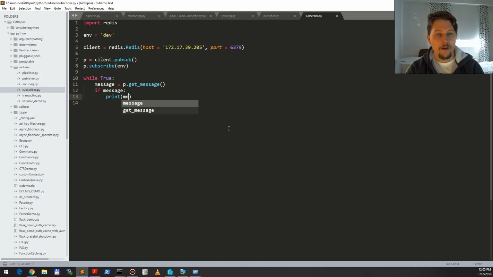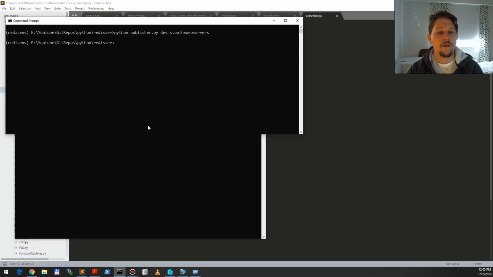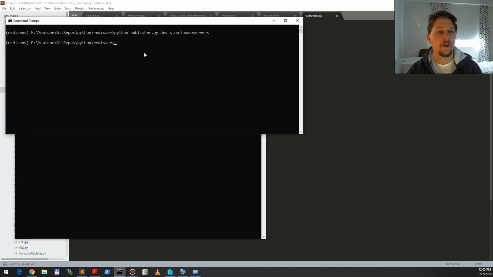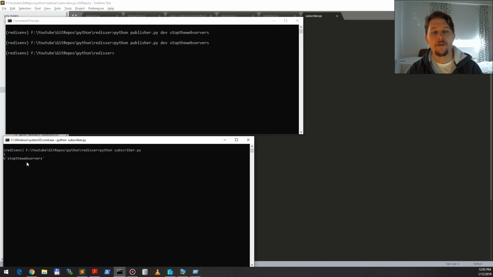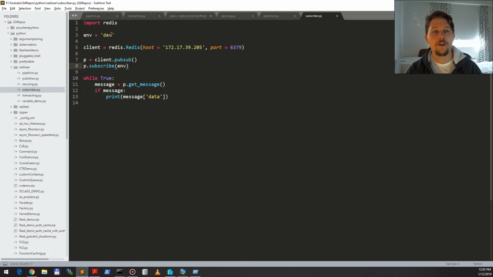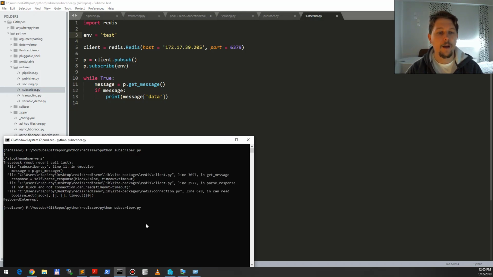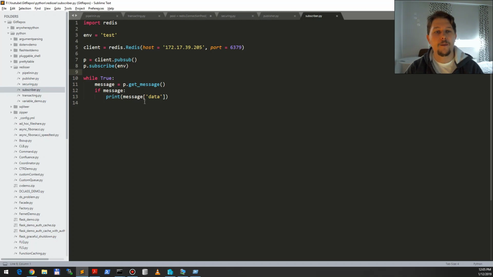So, message, data. And now, if I run my client, and if I publish something, you can see that the stop the web servers command was received. If I change this to testing or test, and restart my client and publish another message, it will not pick it up because it's not subscribed to the specific channel. So let's make it dev again.